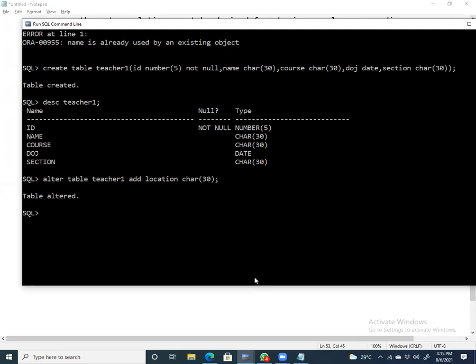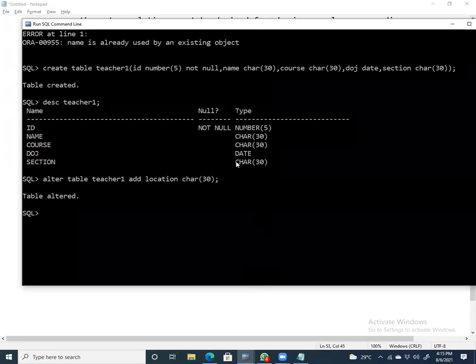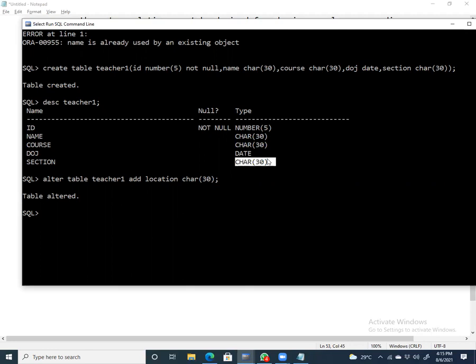Okay. Now I want to change this data type section to 25 only. I want to decrease the size of this data type, or increase the size, or decrease the size. How can you do it? Alter table teacher 1 modify section character of 20. So I am decreasing the size of the section to 20 characters.